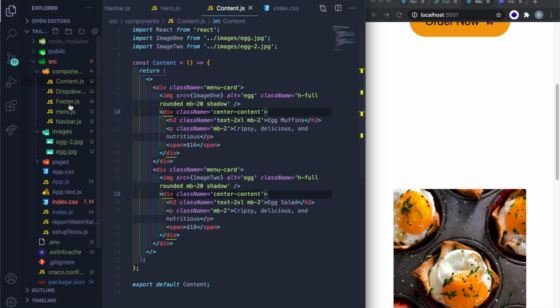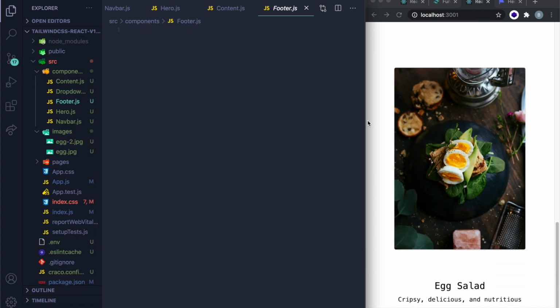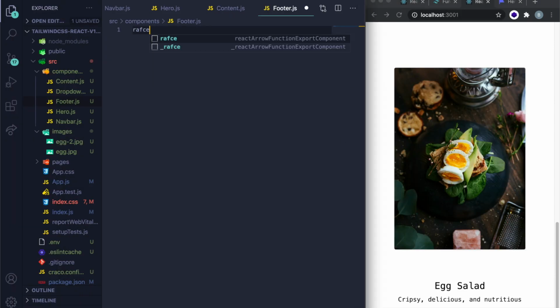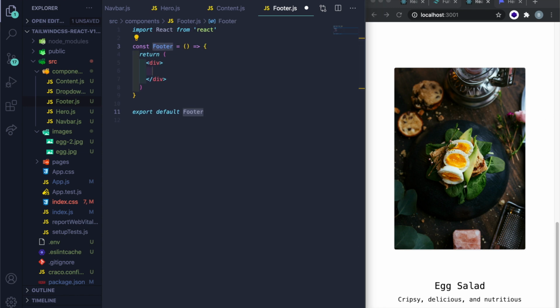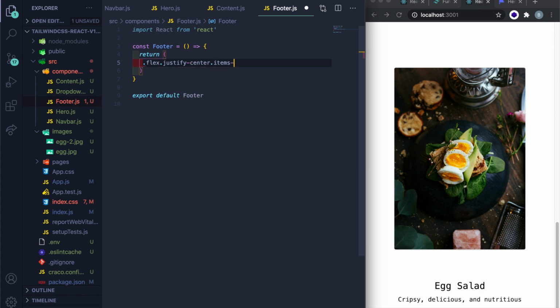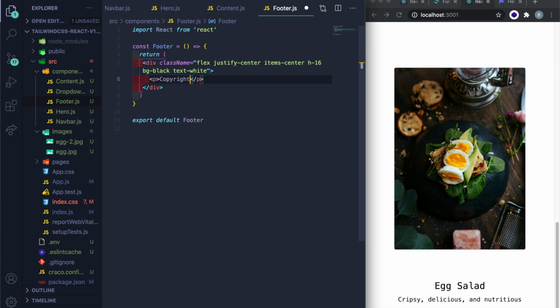And then the footer, I think that's enough for that section. The footer, we'll just do it since we're here already. So it's RAFCE, and it's super basic, but let's just do this right here. Let's erase this div. Let's just say .flex .justify-center .items-center .h-16 .bg-black .text-white. Then here just put p and then say copyright.